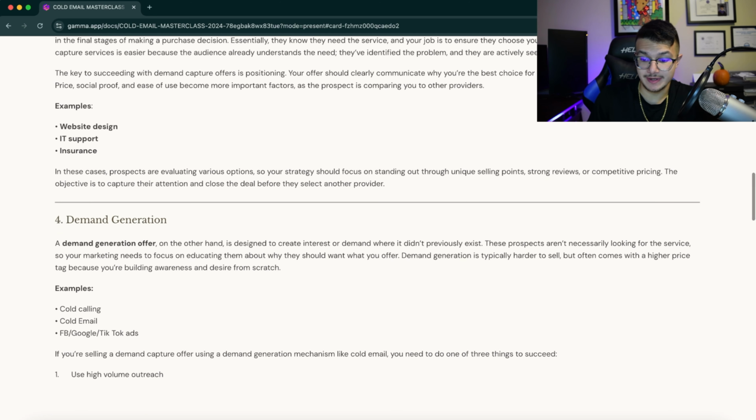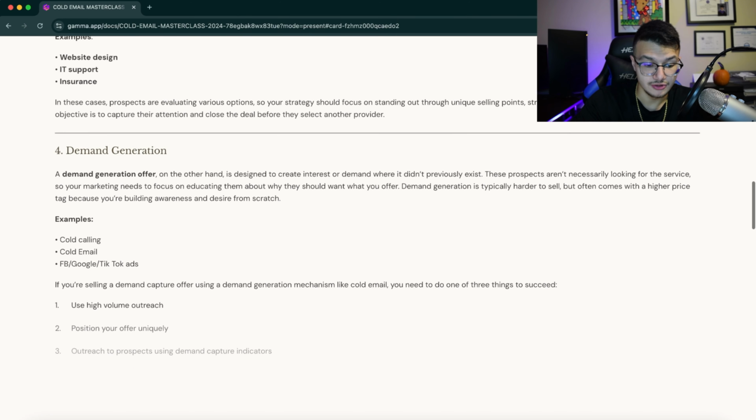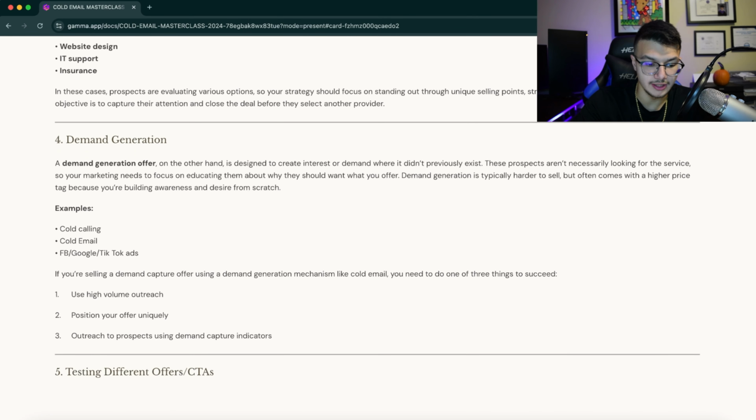Now, these prospects aren't necessarily looking for the service, so your marketing needs to be focused on educating them on why they should want what you're offering. Demand generation is typically harder to sell, but often comes with a higher price tag because you're building awareness and desire from scratch.